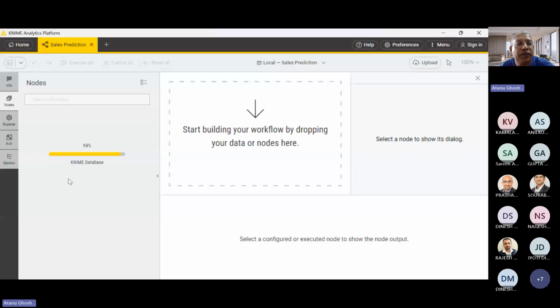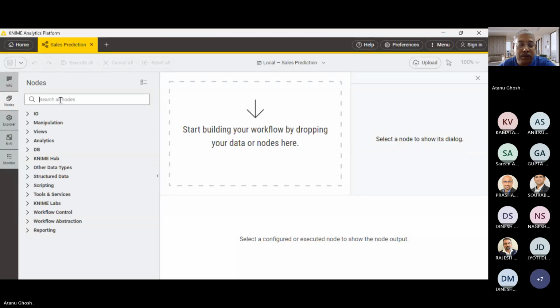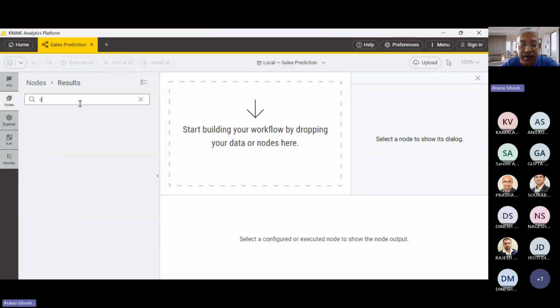Yeah. So I had to force close it, because whenever there is a pop-up, let's not try to use the full screen mode because it creates a problem. So, CSV reader.